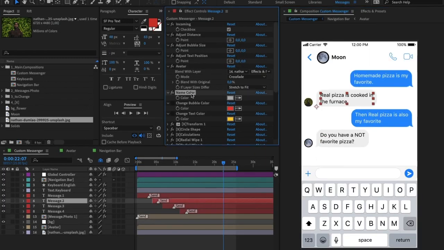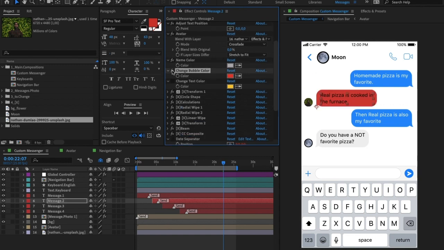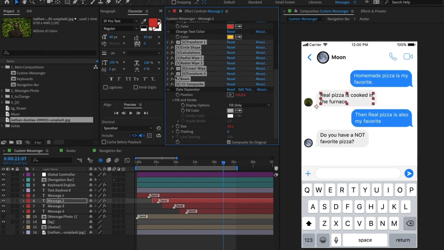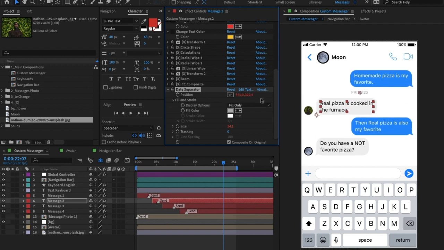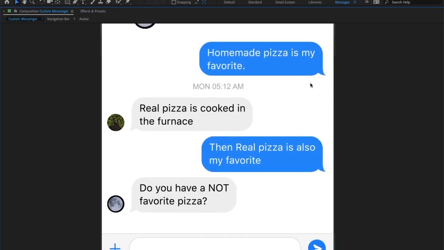Name color is for group chats, so we'll skip it for now. The next two effects, if you enable them, will change the colors of the message. This bunch of effects is needed for the entire project to work properly, and they are not intended for changes. You can recognize them by the letter X in square brackets. And the last effect, if enabled, adds a date between two messages. If you press this Edit Text button, you will be able to change the date. Every messenger adds this separator if a lot of time has passed between sending two messages.